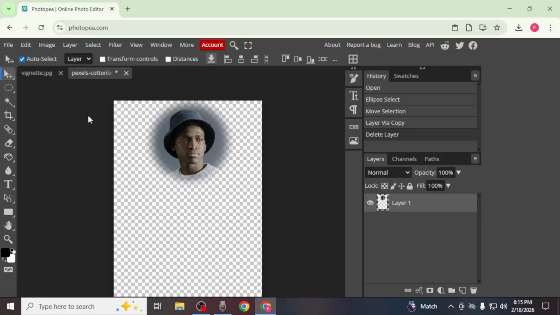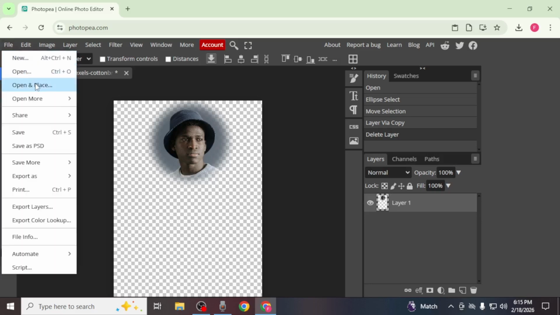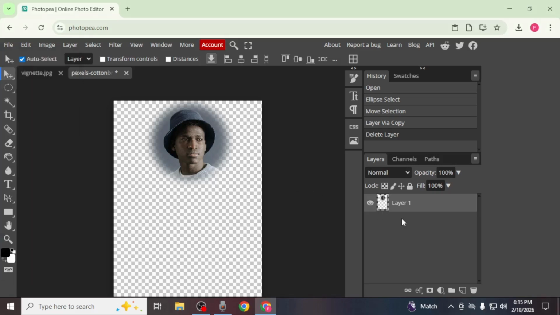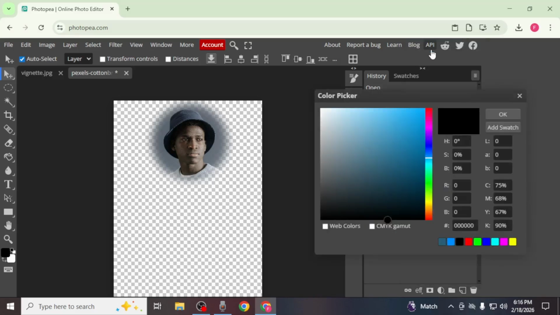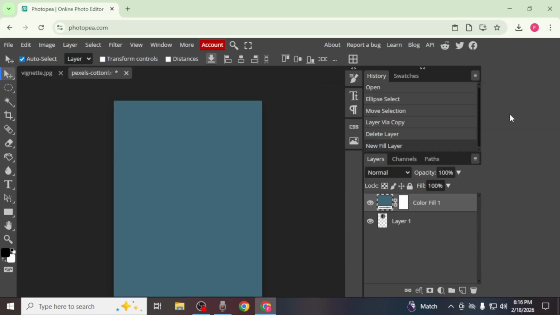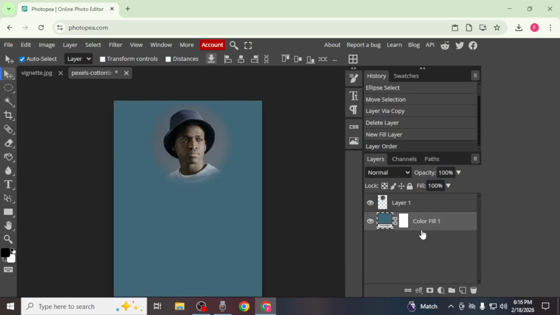If you want to add a background image behind it, go to File in the top left corner and choose Open and Place to import a new background, then drag that layer below your feathered subject layer. Alternatively, you can add a solid color background by clicking the New Adjustment Layer icon at the bottom of the Layers panel and selecting a color fill option. Choose your preferred color and move that layer beneath your feathered image.